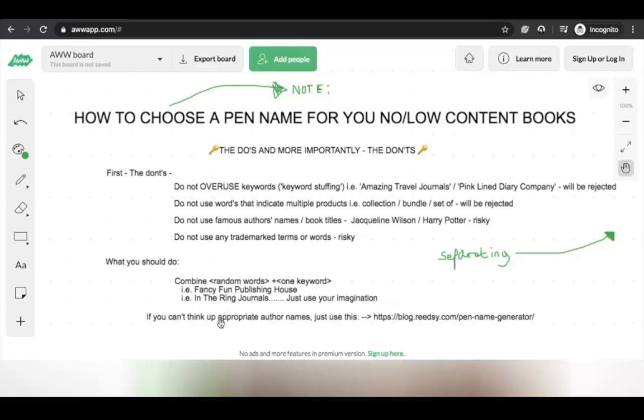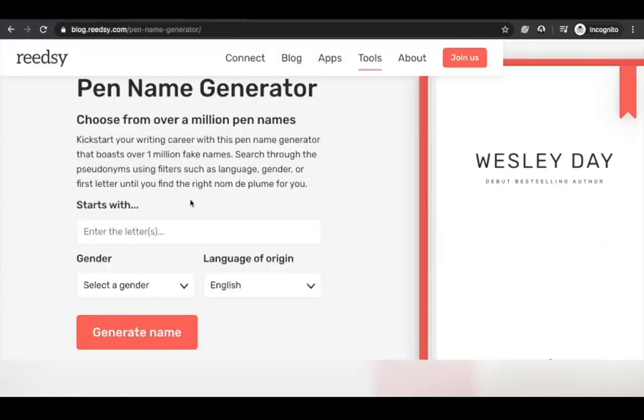So quickly before I do that, I just want to say, if you can't think up appropriate author names, or you just don't want to, or you don't have the time, just use this website here and it will take you to here, and you just put in a letter, or you can leave all this blank, which is what I normally do. Just hit generate name and it creates a brand new pen name for you every time.